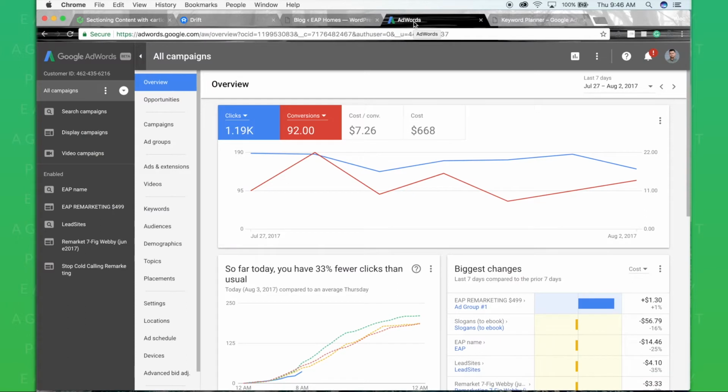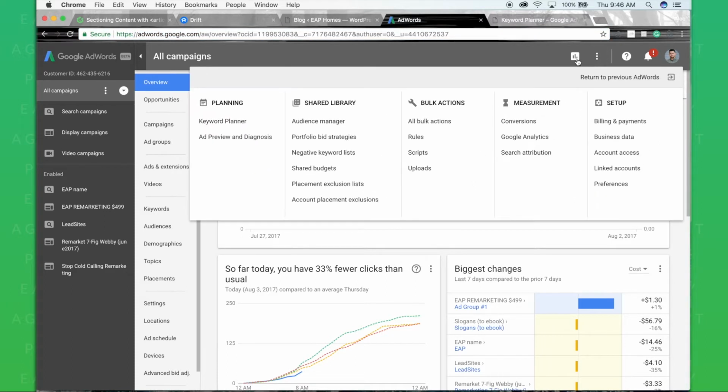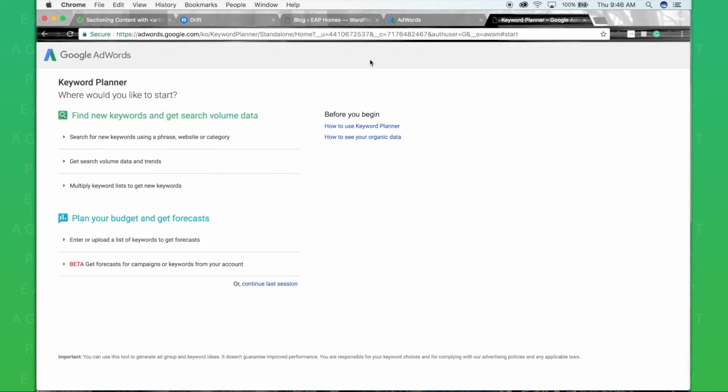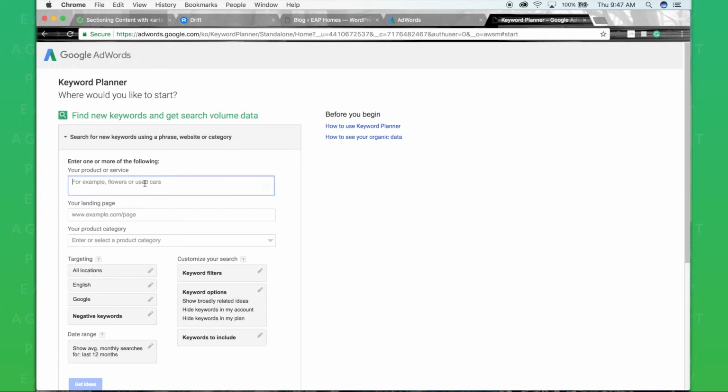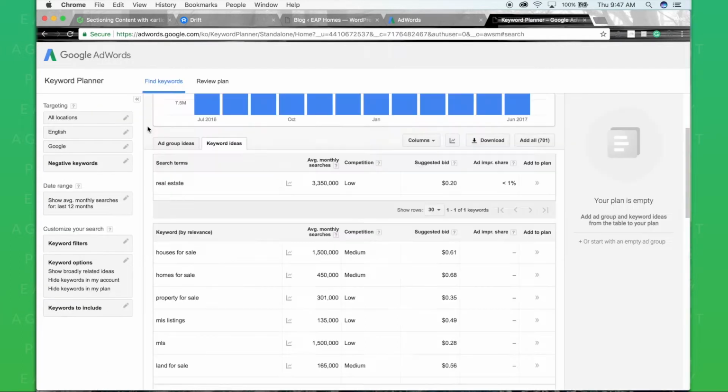So to start, one of the best ways to get ideas for blog posts is to just go to adwords.google.com. And once you're in here, you can actually go to the planning section and you can grab the keyword planner. You can search for new keywords using a phrase, website, or category. And so we can just punch in here, real estate, and get ideas. And it's literally going to spit out ideas for us. So we can see houses for sale, homes for sale, property for sale.